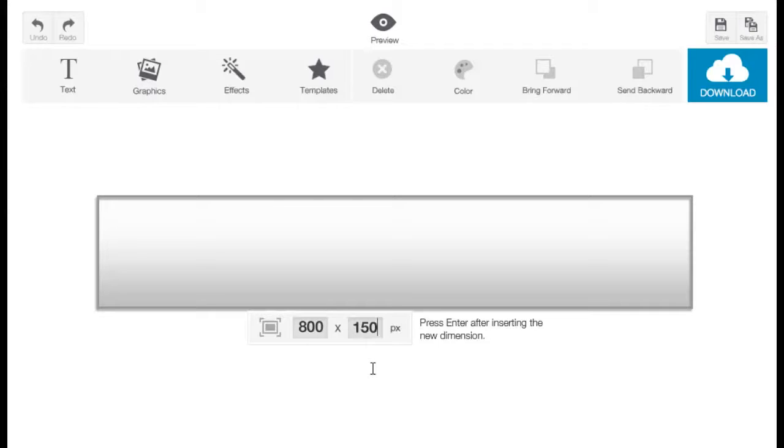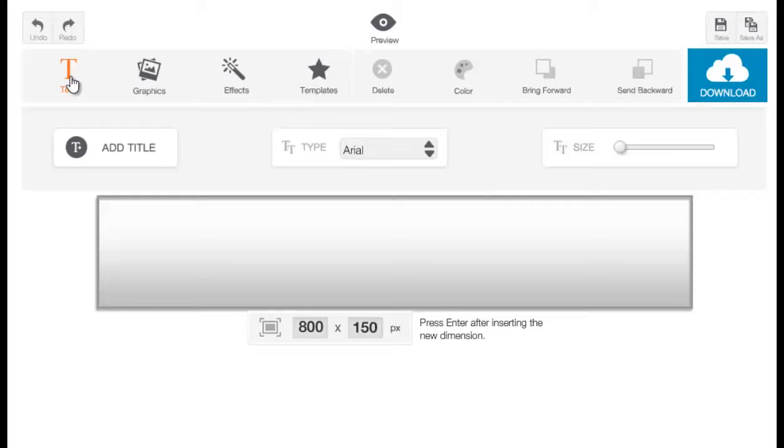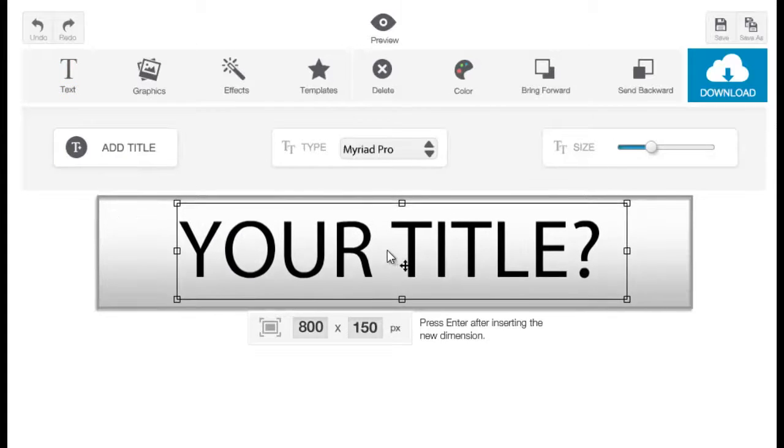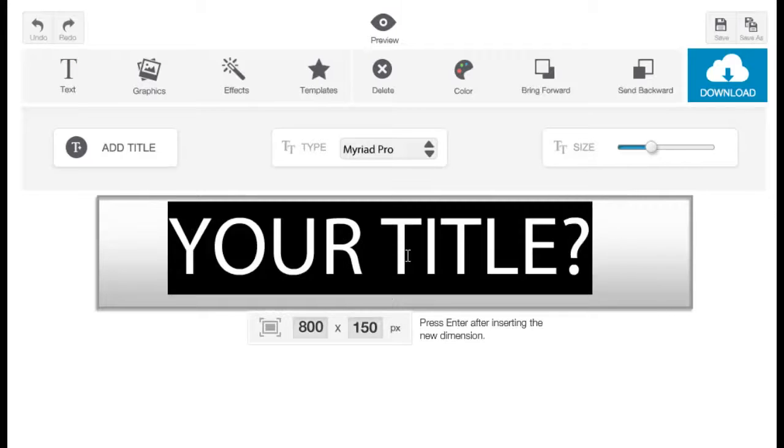Now let's start with adding stuff to our canvas. So let's start with text. Just click on this text button right here, and you will see that there will be a drop down with additional options for text. If you want to add a text, just click add title, and to edit this one, just double click that and type in anything that you want.